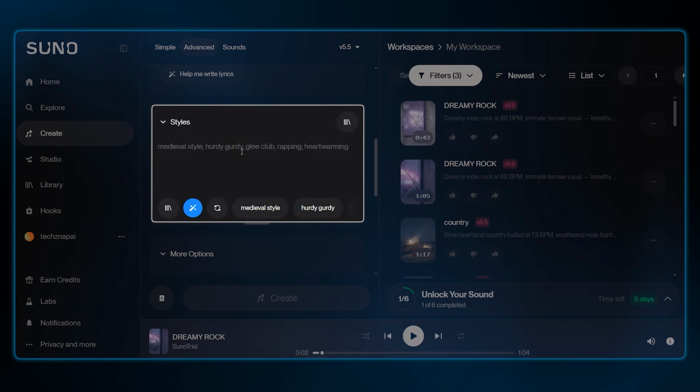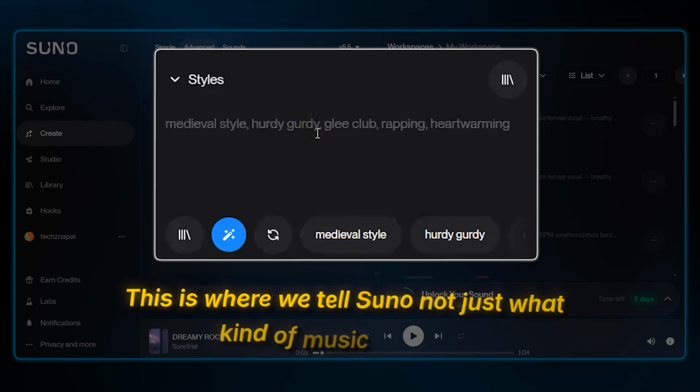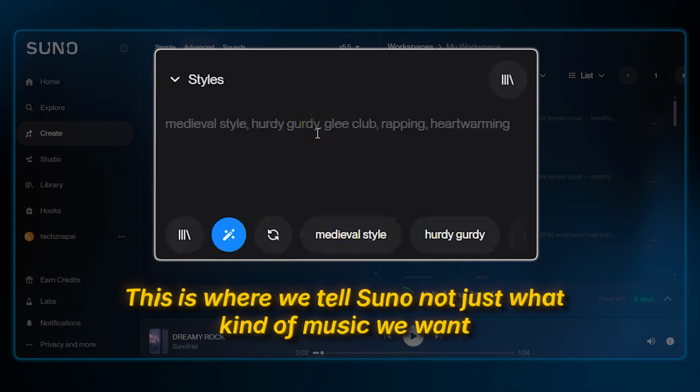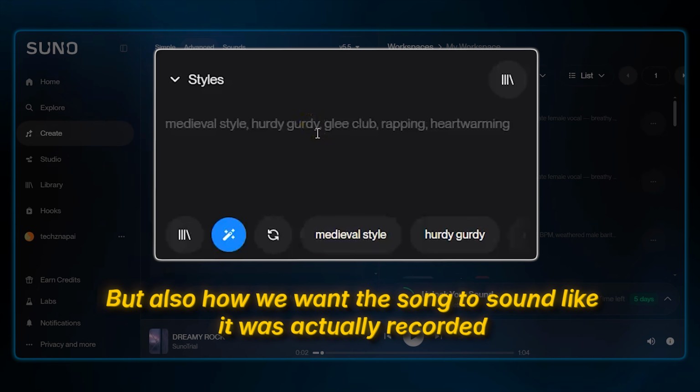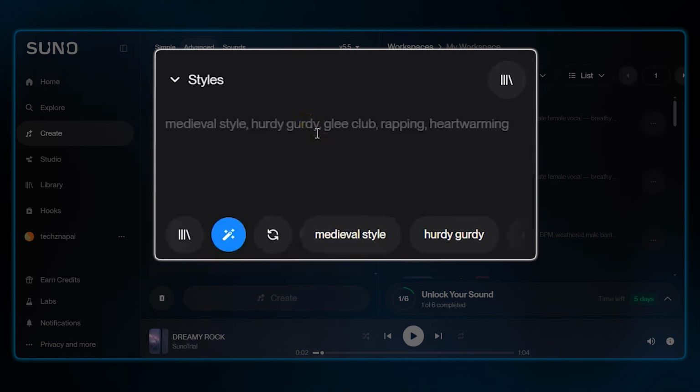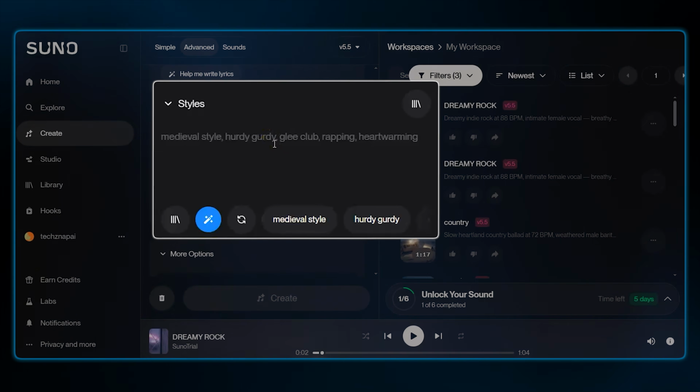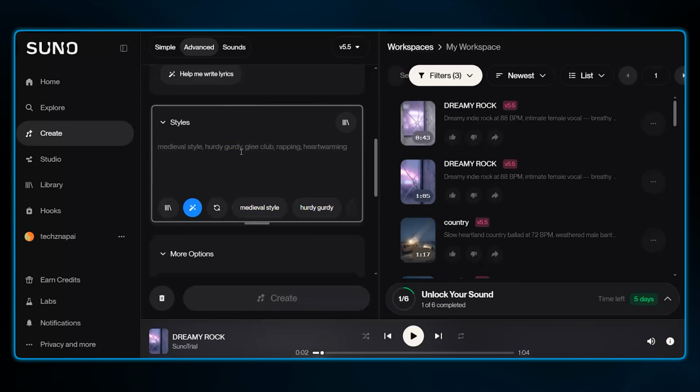So, let's fix that. First up, the style box. This is where we tell Suno not just what kind of music we want, but also how we want the song to sound like it was actually recorded. Instead of describing a clean studio production, we're going to describe an actual concert recording.